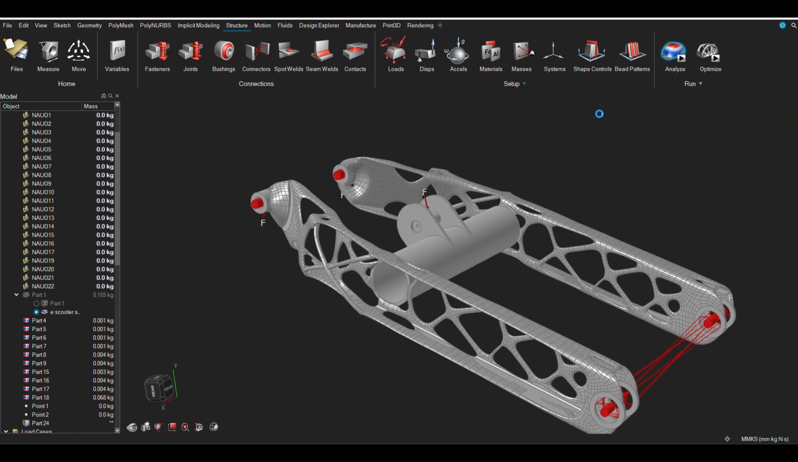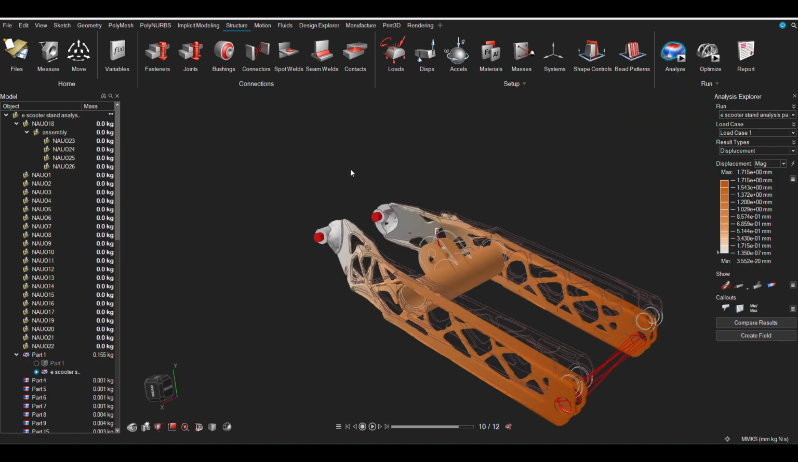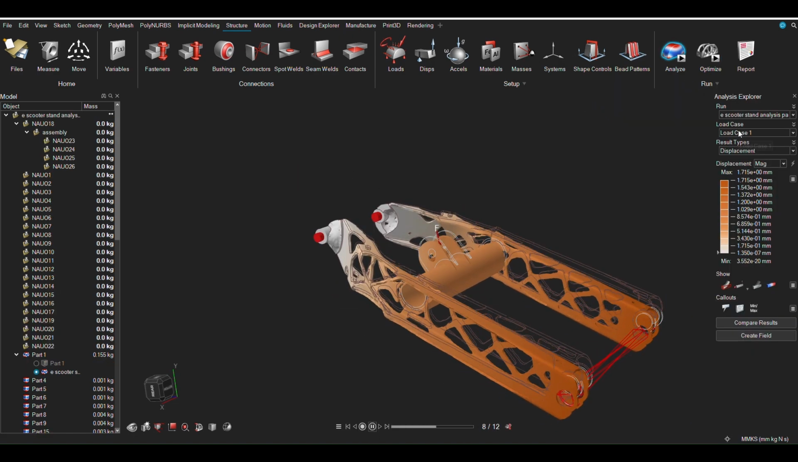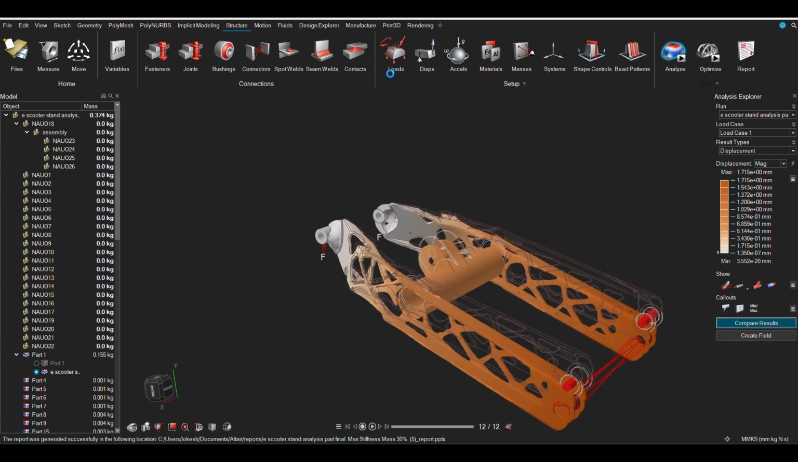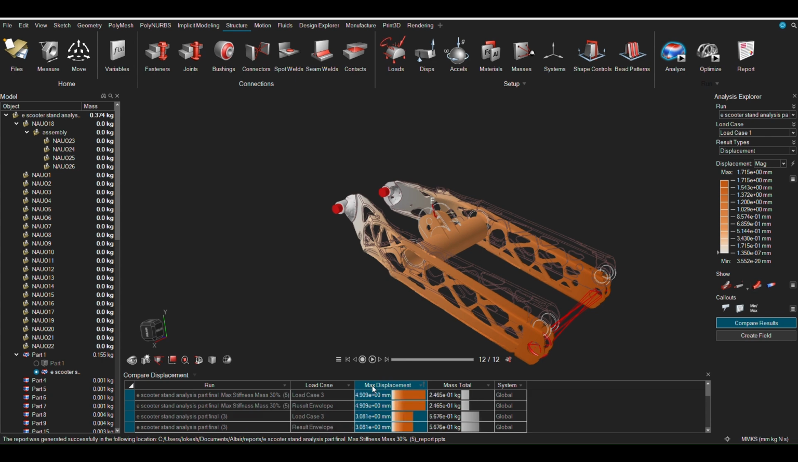After refining the optimized part, I performed a structural analysis on the modified geometry. The results were then compared with the previous design, and all the stress values remained within the allowable limit for the material.